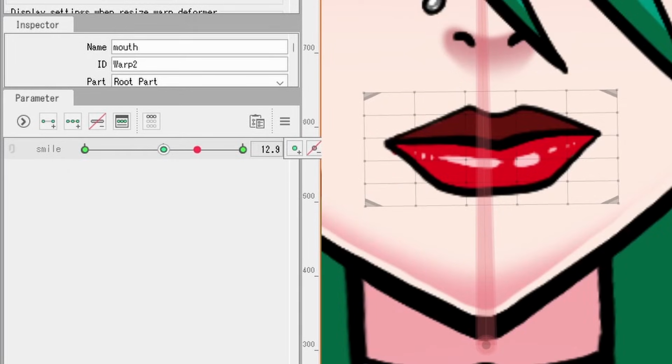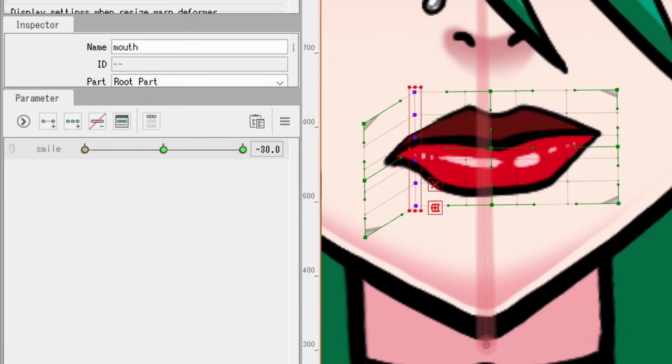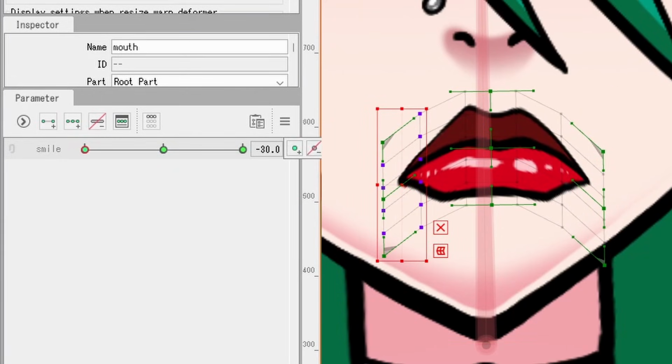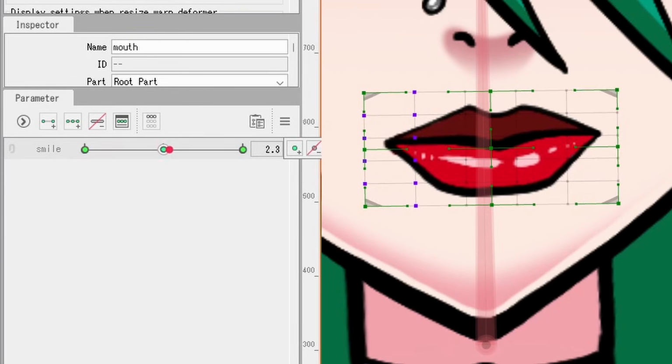Now when the red dot that you can move here on the parameter is hovered over a keyform for a selected mesh or deformer, you can manipulate the object in that keyform in the working area. When you go back to the parameter tab to move the red dot to another keyform, you'll see Live2D is now moving that object to how it's set in that keyform.